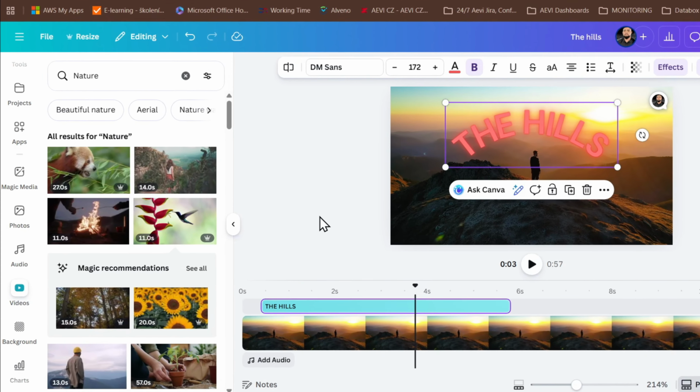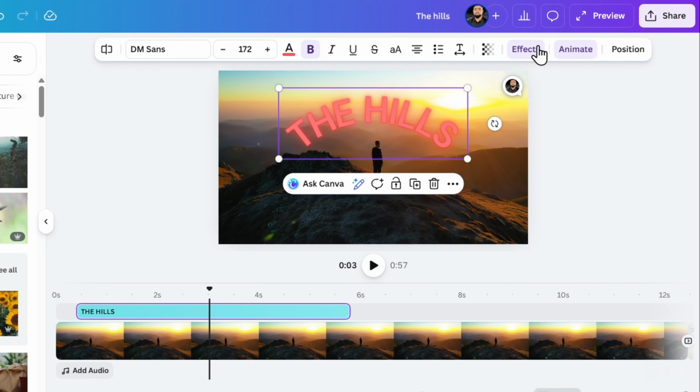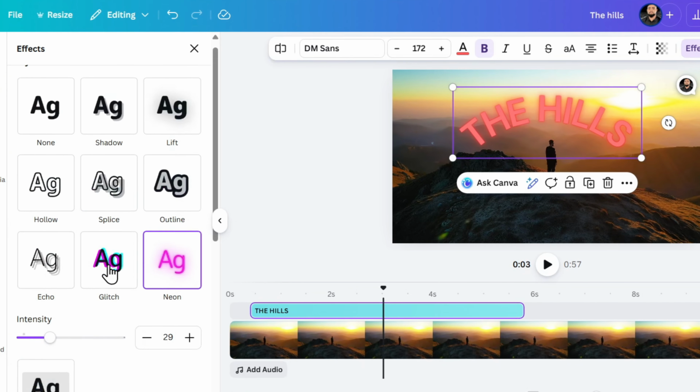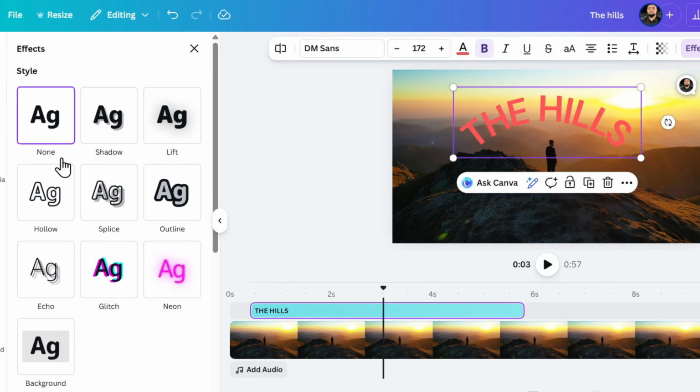Let me show you how you can remove all effects from your text on your videos in Canva. In case you're working on a video and the text has some kind of effects to it, you can always go ahead and click on the text, click on effects, and scroll up and you'll find one of the styles that says none. Once you click on none, it removes it.